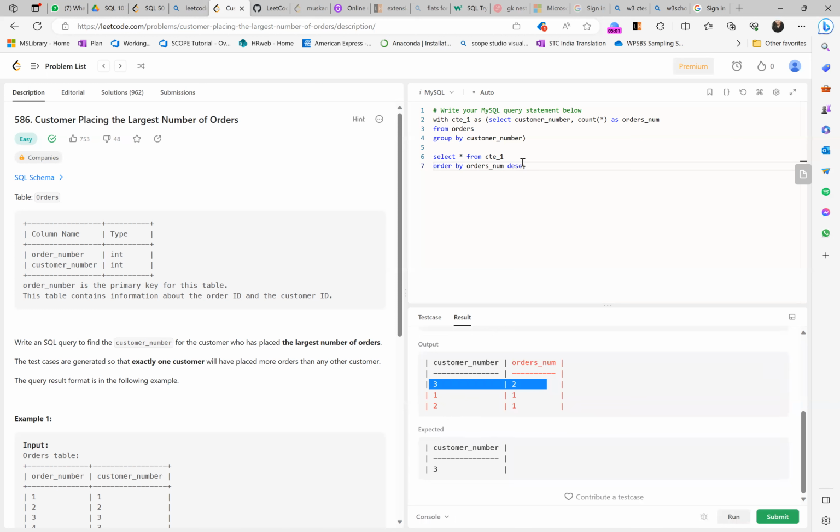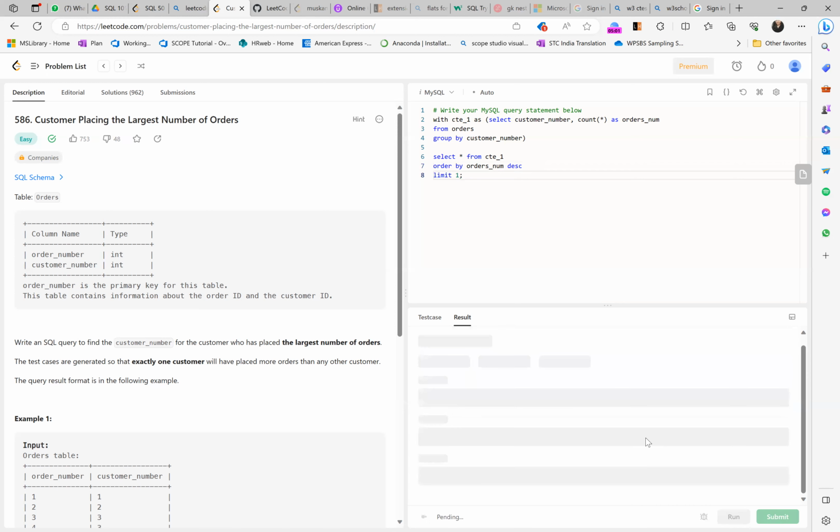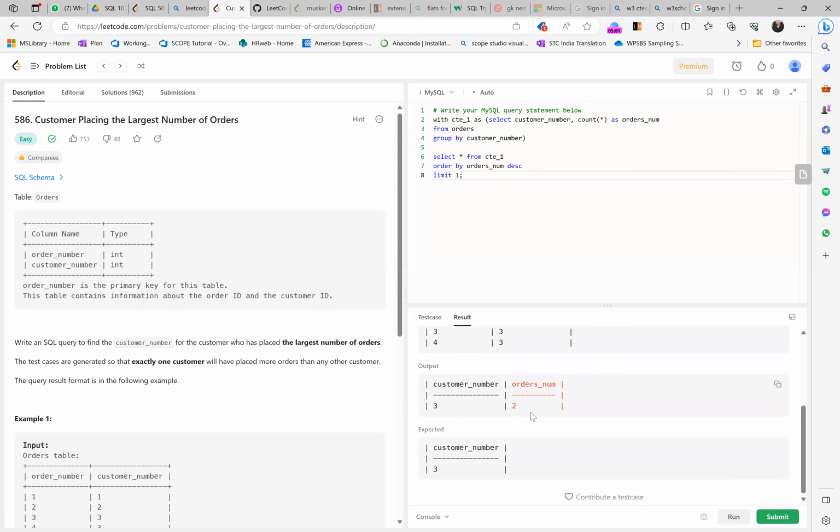Okay. Now I told you I need to limit my result just to one top row. So I'm limiting the result by using limit, and I'll use limit 1. So now in my output, I'll get customer number and orders number both, but I only need one of these. So from my CTE, I'm getting two things as the output, that is customer number and the count star.